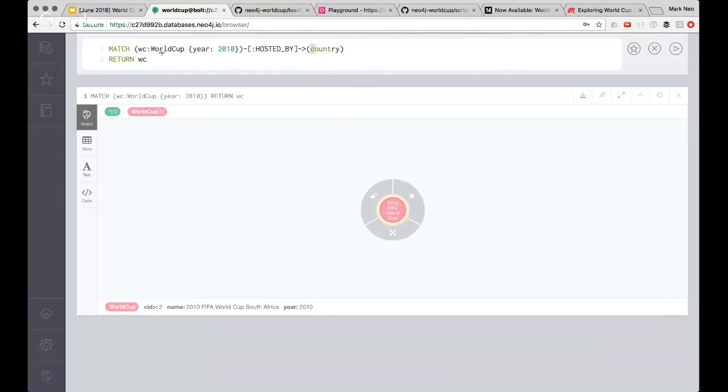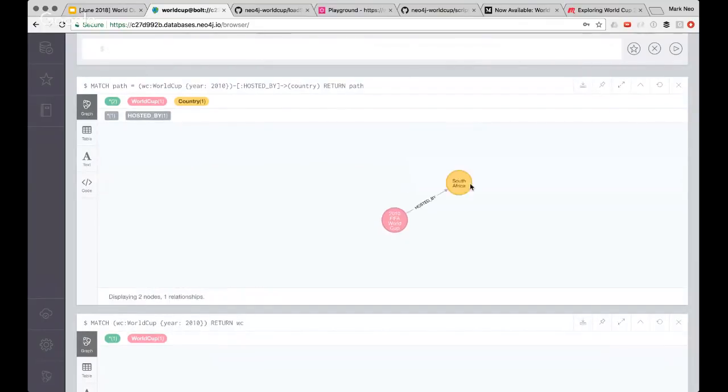And maybe we can make this whole thing be a path. So for those of you not familiar with Cypher, this is matching what we call a node. We're finding a node with the World Cup label and a property year matching 2010. And then once we've got that node, we follow a hosted by relationship, and we pick up another node on the other side called country. So it's a node, relationship, node. And then we're just saying the whole thing is going to be in a variable called path. And if we run that, probably not too surprising.